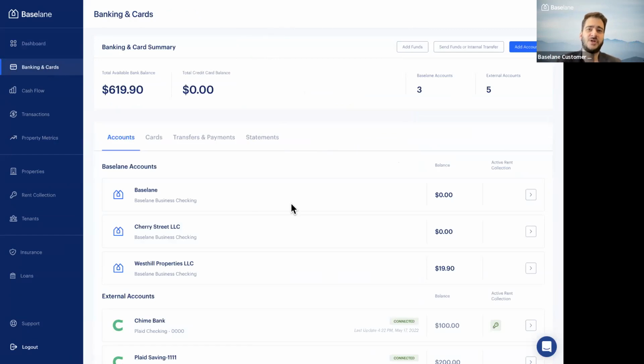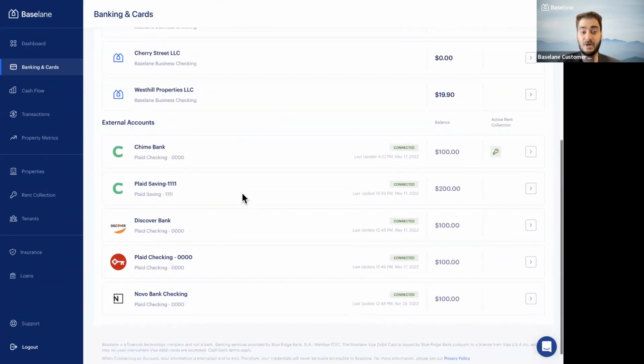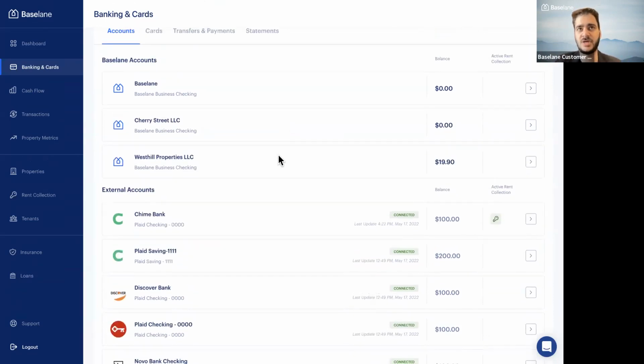So from the banking and cards page, you can see both your Baselane banking accounts, as well as any other external accounts you may have connected from other financial institutions. So this includes banks and credit cards to give you a holistic view of your financials. We use Plaid, by the way, to facilitate these connections in a secure way. If anyone's not familiar with Plaid, they are the industry leading standard for connecting financial applications to companies like us. They connect with over 11,000 different financial institutions. They really are the most secure and the best that's currently in the market.